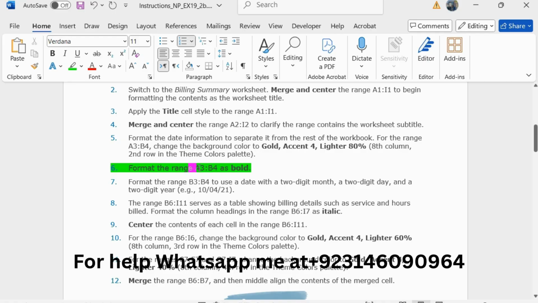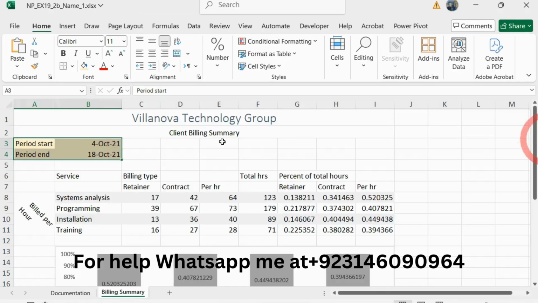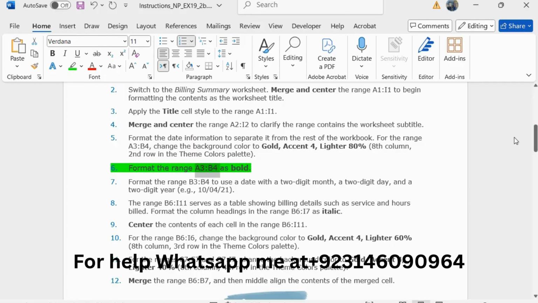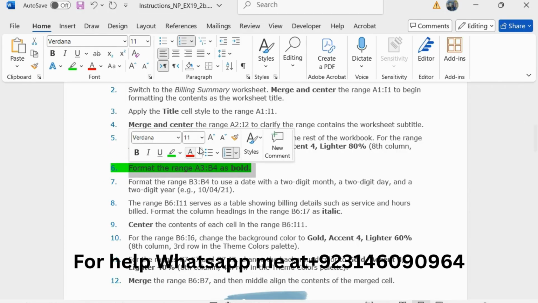So I have completed 5 steps successfully. And our step number 6 is format the range A3 to B4. Select the range A3 to B4, go to here and click on bold to bold the range. So I have completed 6 steps successfully.